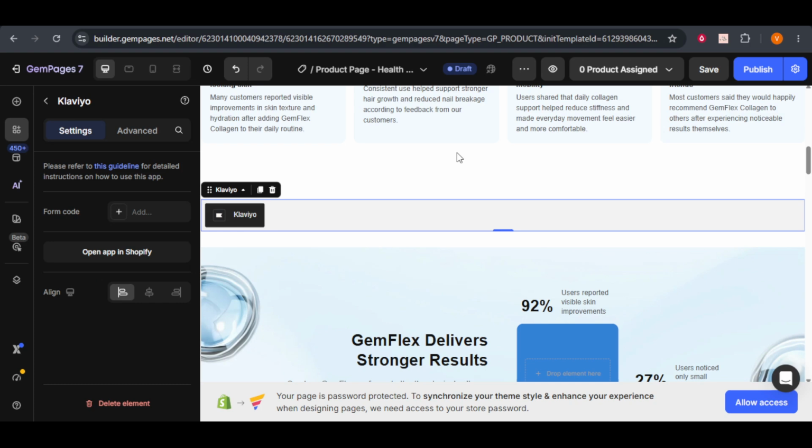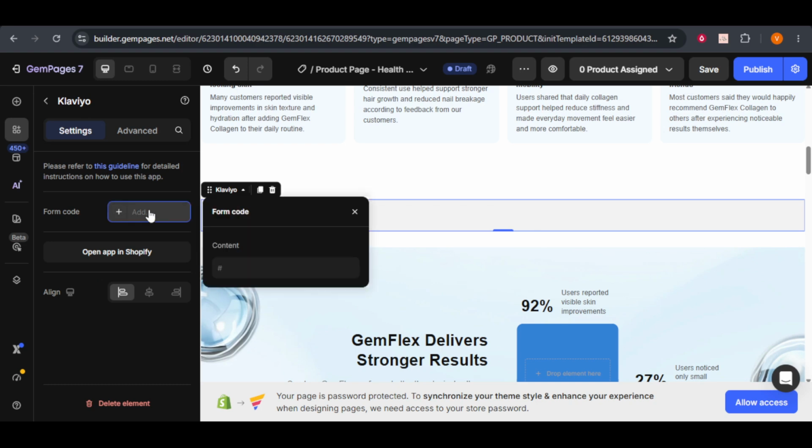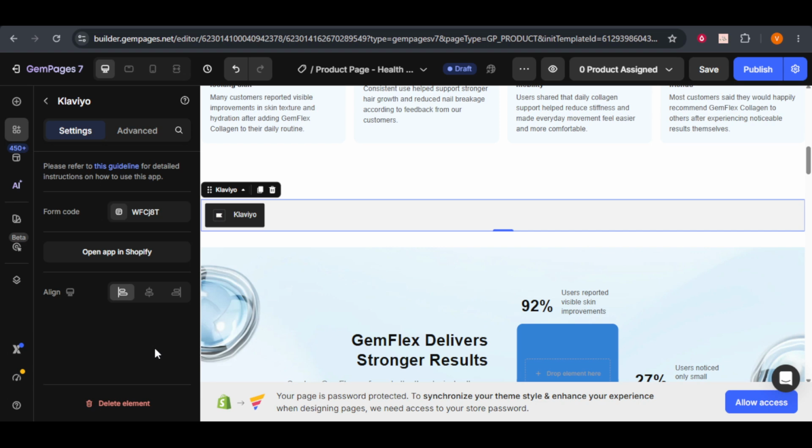With the Klaviyo element in place, it's time to paste your form ID. Click on the Klaviyo element you just added, and you'll see an option to enter your form ID. Paste the 6-character code you copied earlier into this field. This step is crucial because it links the form you created in Klaviyo to the GemPages element on your Shopify store, ensuring that the form functions correctly.